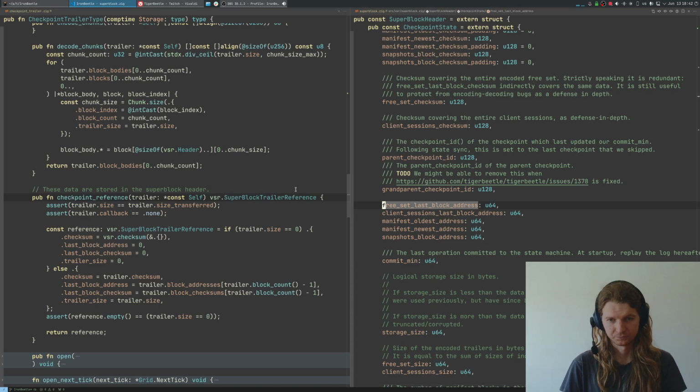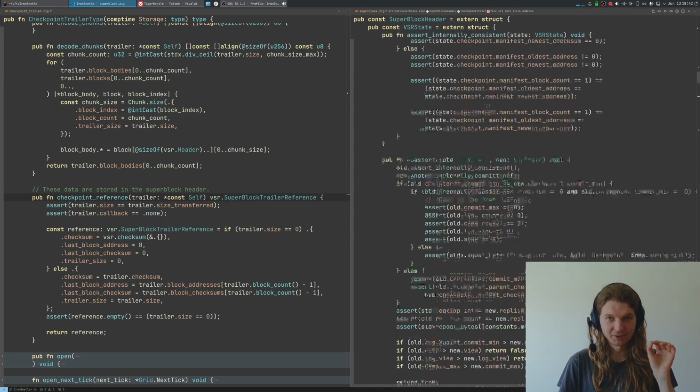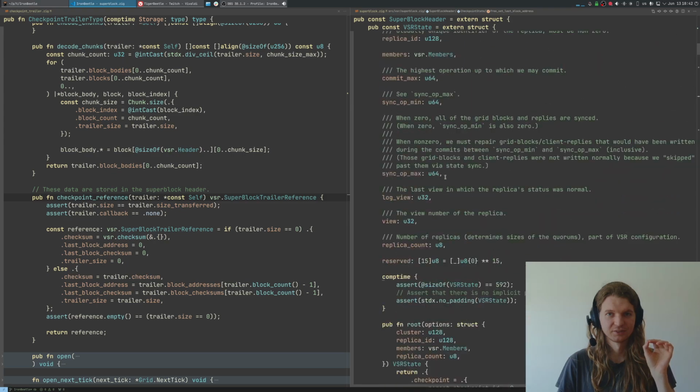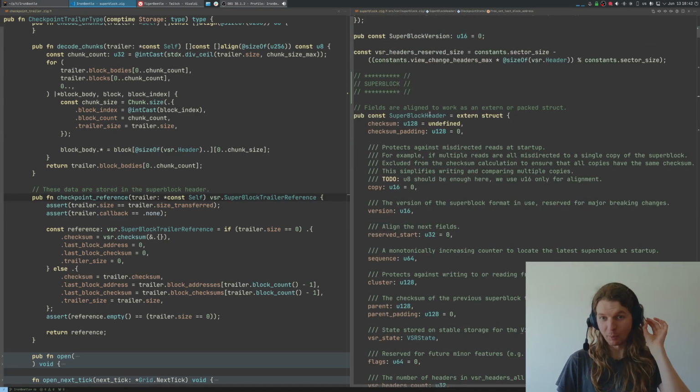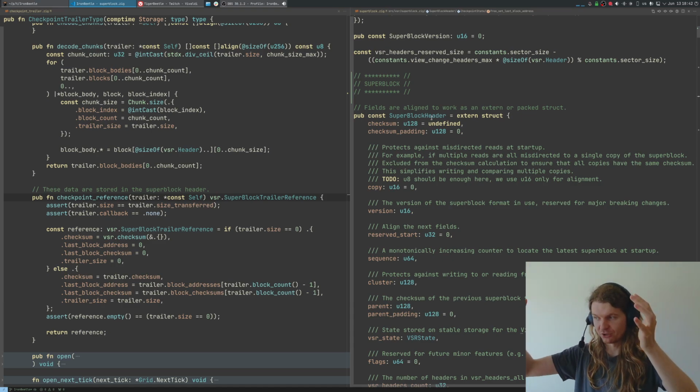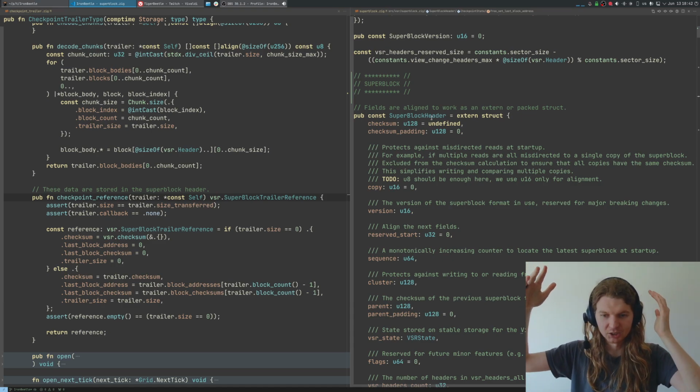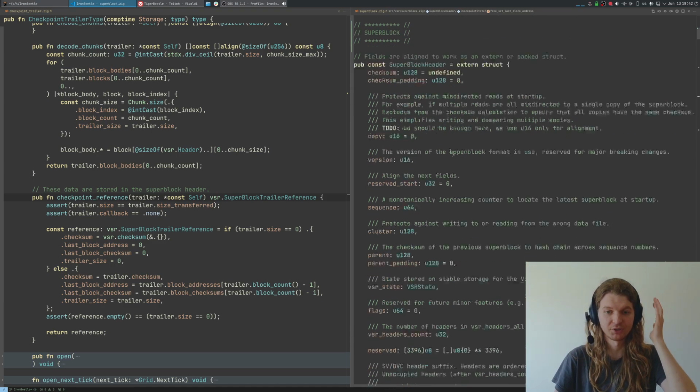So let's take a look here. As a reminder, we have the superblock here. This is the superblock, the actual bytes which are stored in multiple copies in the superblock zone of the data file.